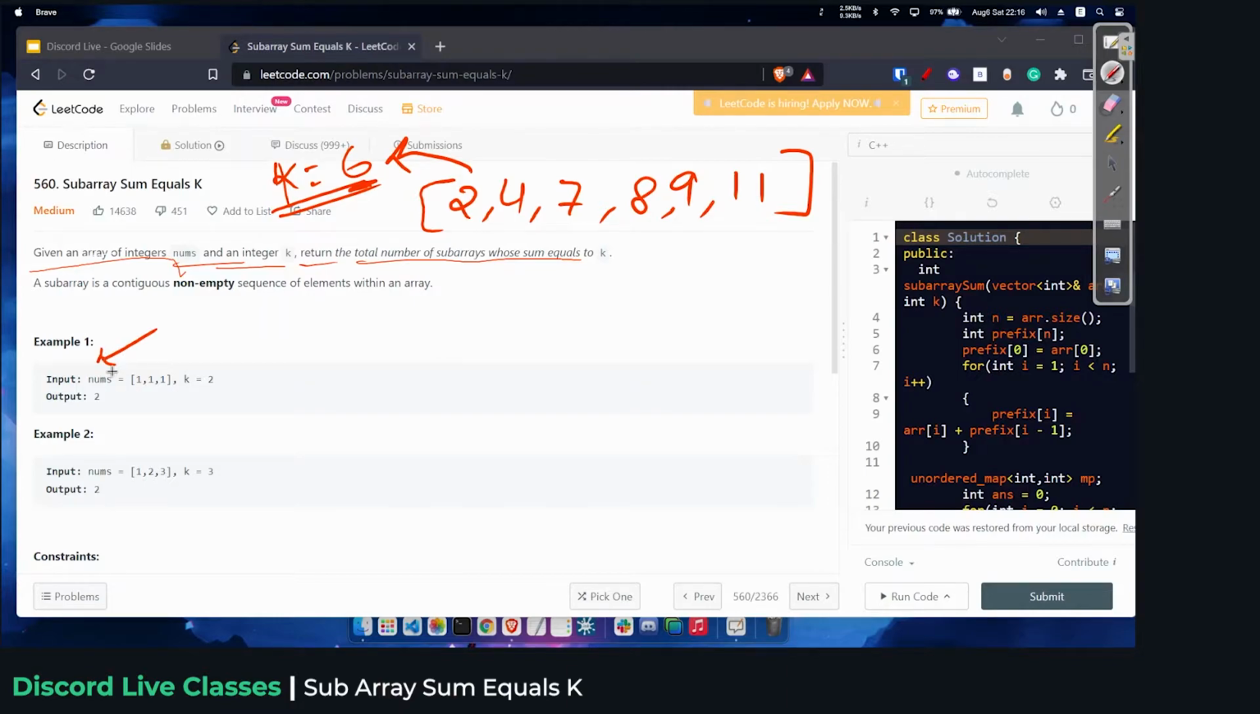So let's say we have given a nums array. Nums is equal to 1, 1, 1, and k value is 2. So what is this particular question saying? You need to find the subarrays out of this array, such that if I do the sum of that particular subarray, it should be equal to 2. Let's say this particular subarray is 2, this particular subarray is 2, and another subarray is not equal to 2. So basically 2 subarrays are possible.